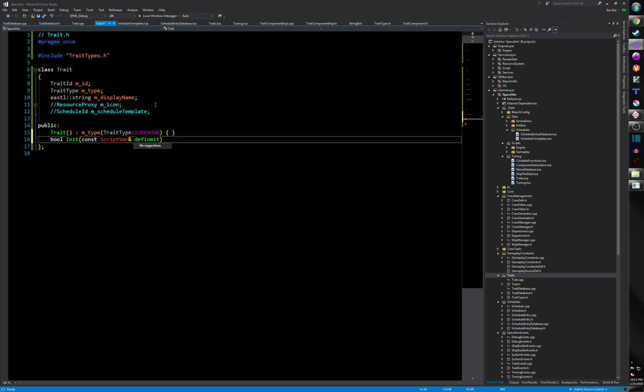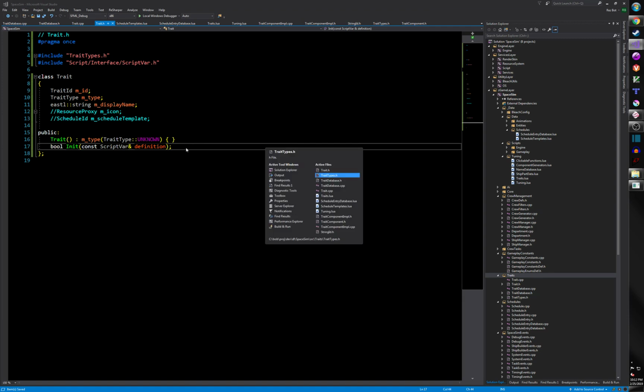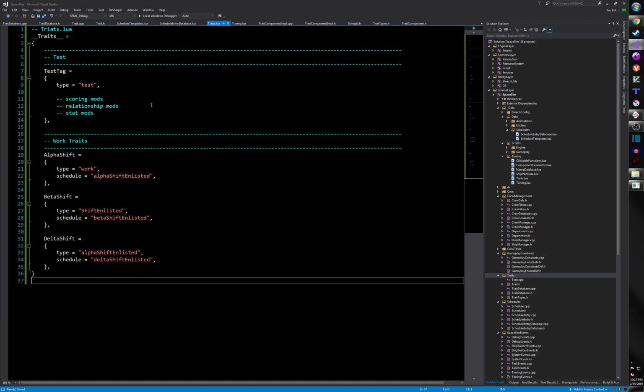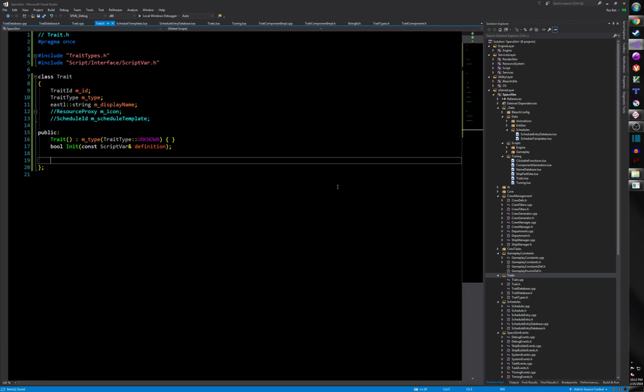I'm going to say definition. And so a script variable is literally just any variable that comes from the script, that comes from Lua. And in this case, it's going to be this guy, this table. Okay. So, you know, that's what I've got.